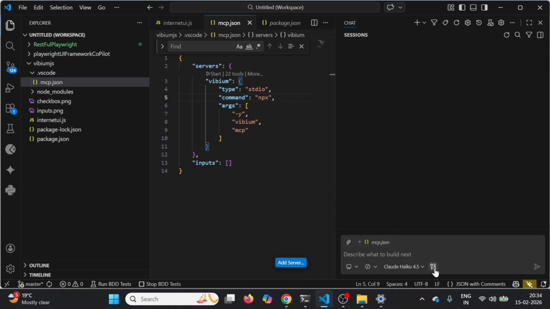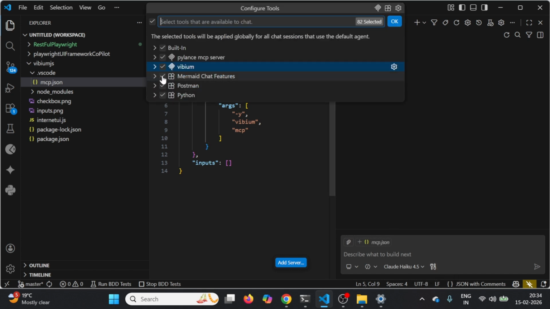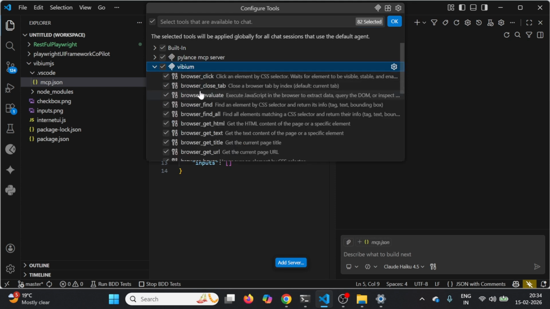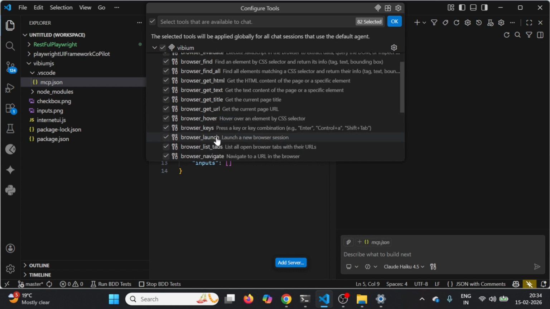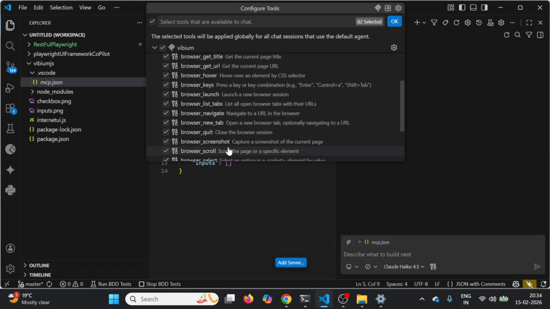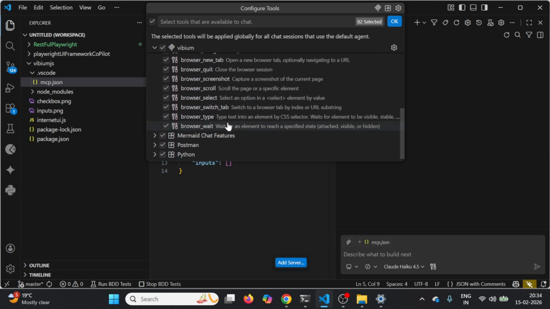Once it is added, we can click on this particular configure tools section, and here we will start seeing this particular Vibium, right? Once you expand this, we will be able to see browser click, by which we can perform a click operation. We can close the tab, we can evaluate it. Also, it has find functionality by which it will be able to locate the element automatically, right? Then it can find all the elements. It can get the HTML, get the text, get title, get URL, browser keys, browser launch, right? And so many things. So these are the functionalities available with this particular MCP server, right?